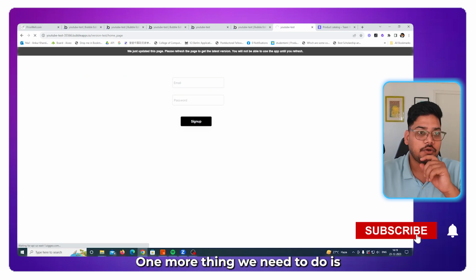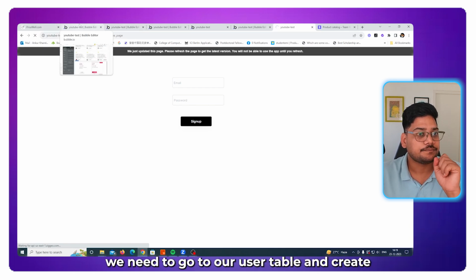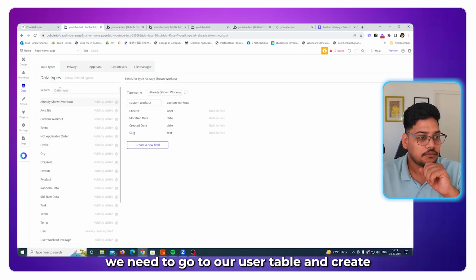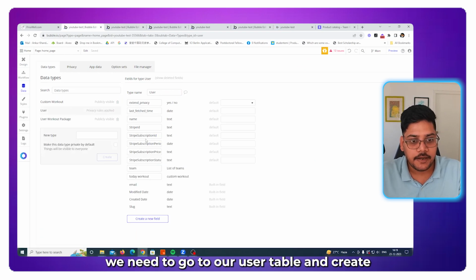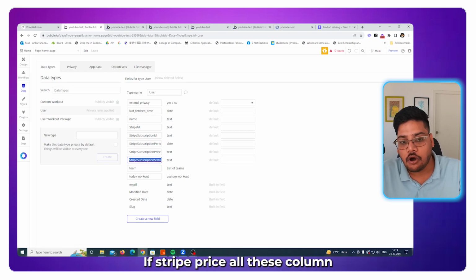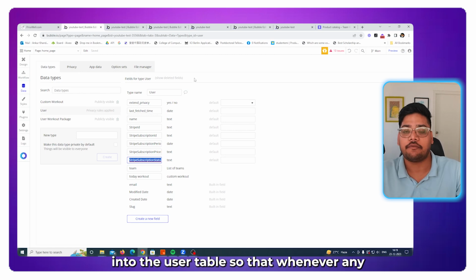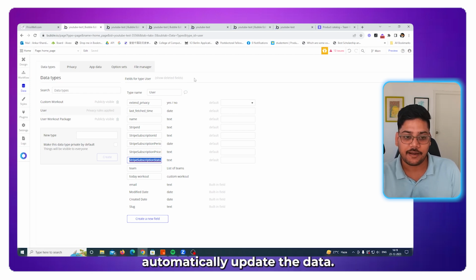One more thing we need to do is go to our user table and create all these columns: Stripe ID, Stripe subscription ID, Stripe subscription period, Stripe price, into the user table, so that whenever any successful payment happens, it automatically updates the data.